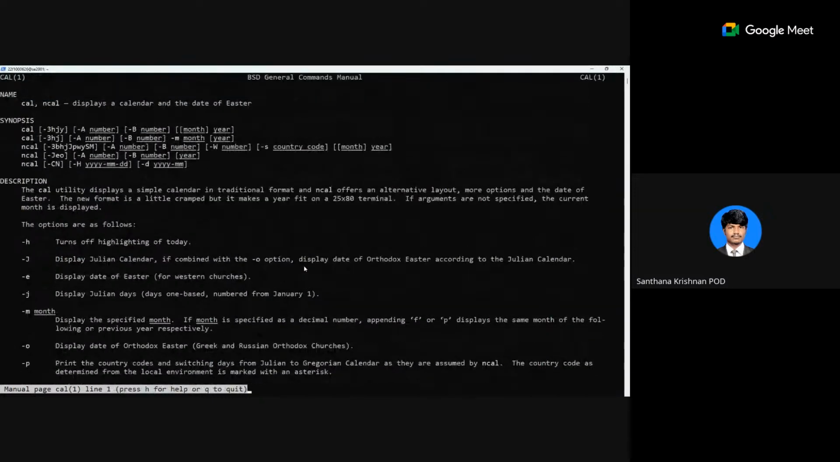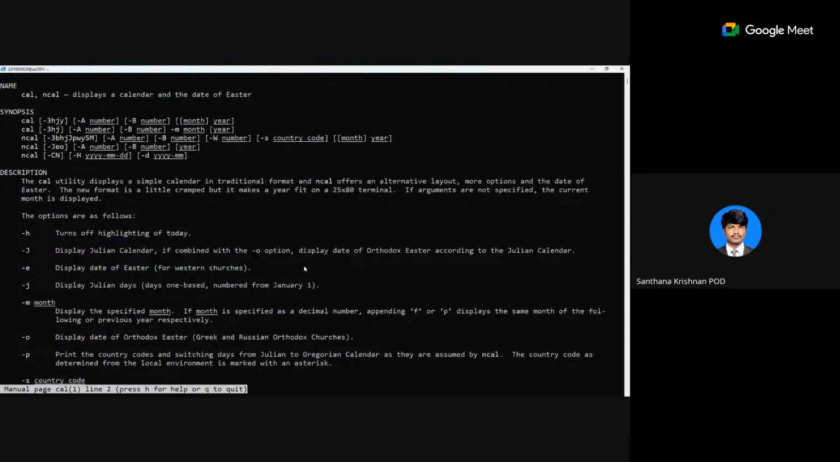If we use the option -m, it will work. You can see the second line in the synopsis, all the things are square bracketed. If you use the option M and month, the year is square bracketed, which means the year is optional now. By default, the cal command takes all options as optional. If you have given the year, then month is optional, but it is not the other way around. If we give the month, the year is optional.